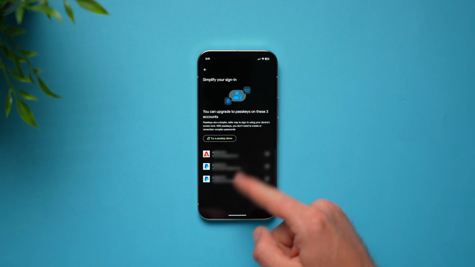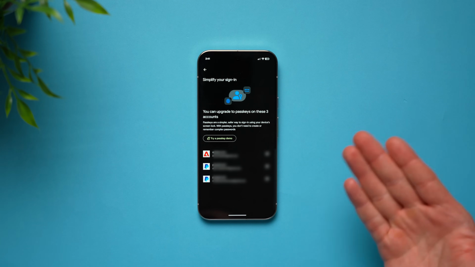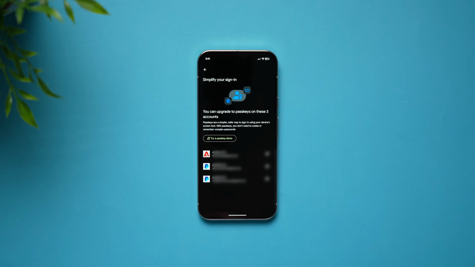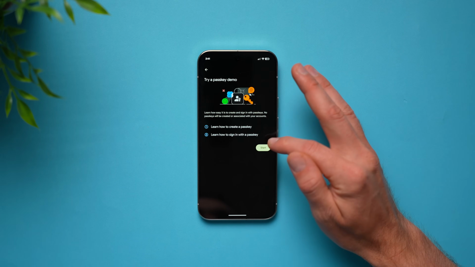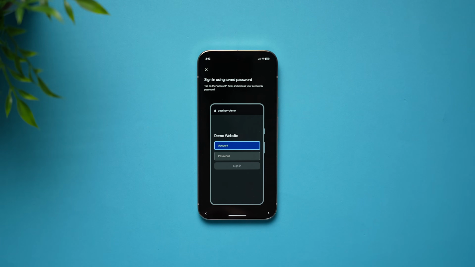So you can see I have Adobe and PayPal, for which I do not already know the passwords. If I wanted to access these accounts, I would have to go through the whole password reset process. But what you can do instead is create passkeys. And if you wanna see what this looks like, you can hit the passkey demo right there. Essentially, it'll just show you how all of this works.